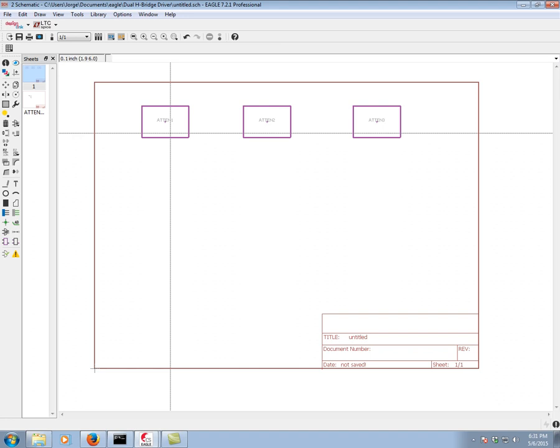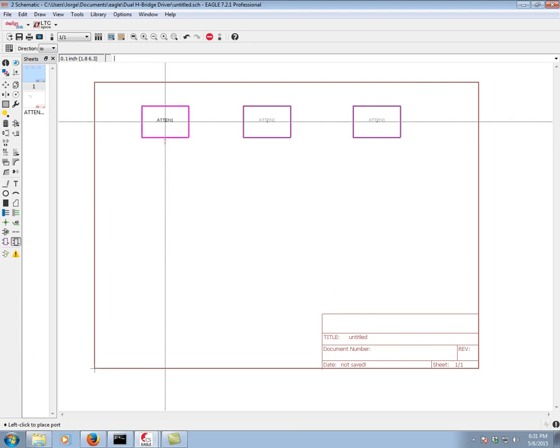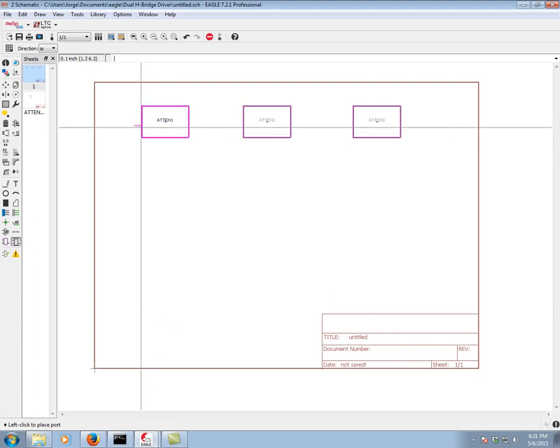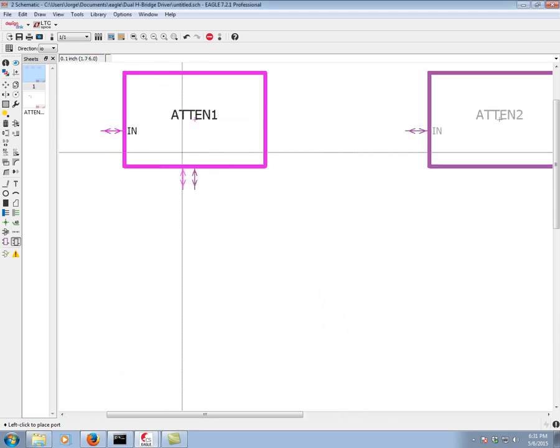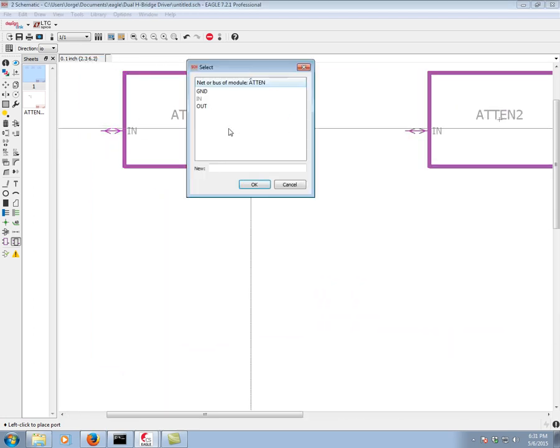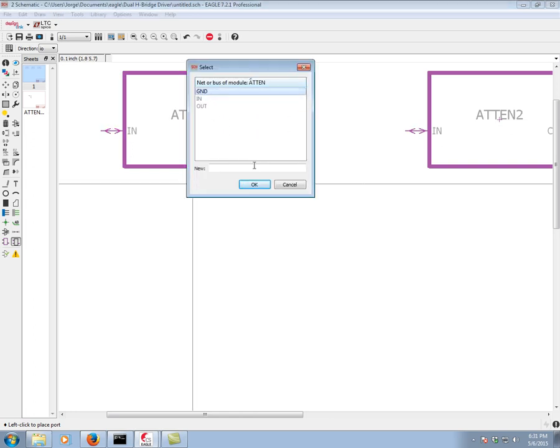If we want them to extend, then we have to add ports to our module. That's very easily done using the port command. Click on port, I click on the module, I select the location, and I can pick either an existing net or I can create new ones. And we'll talk about that in a second. So here I have an in. I'm also going to put this one here, an out. And I'm going to put ground here.